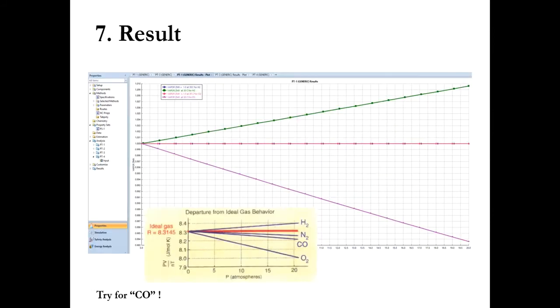And similarly, when we do it for oxygen, we will receive this trend at the end. And if you see, this is the real-time diagram of departure. The hydrogen behavior is the same as calculated from Aspen. And similarly, the tendency or behavior of oxygen from ideality is the same as depicted by Aspen.